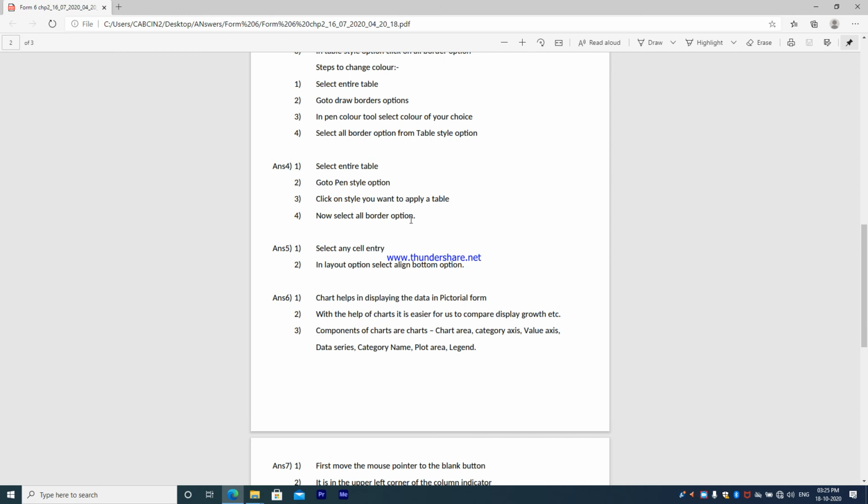So this is the way to quickly give a new table style. These are the borders you are giving: the dotted, the dot and dash, and dash and dot. So these are the various border styles you can apply to the table.